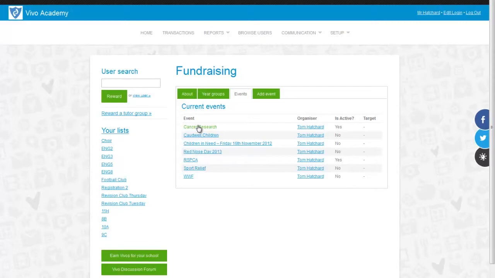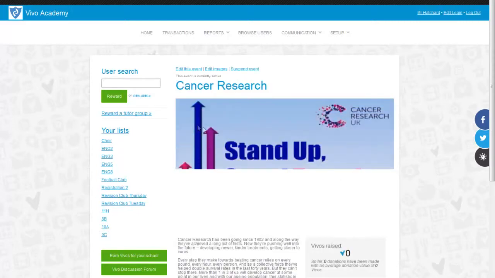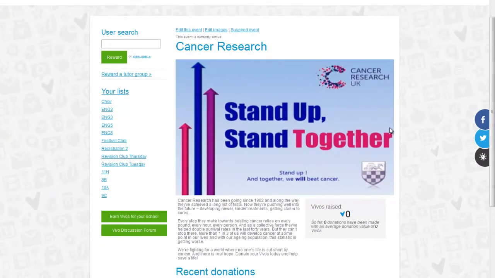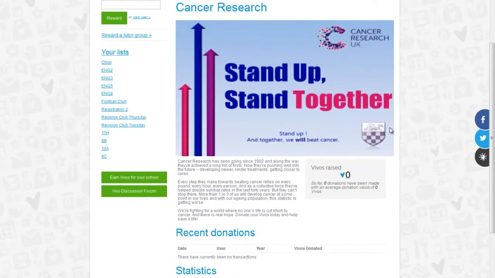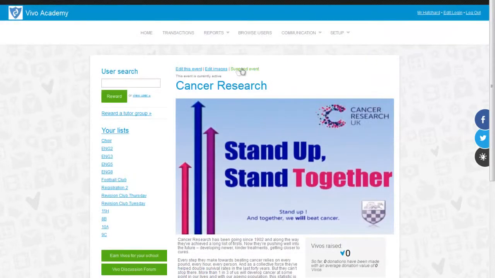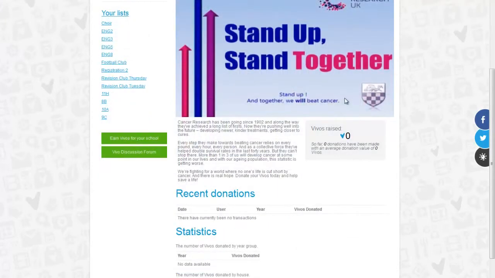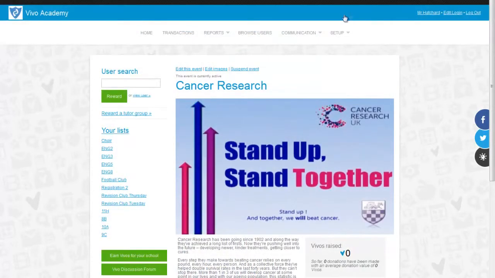So we've added some templates such as Cancer Research UK, which is one of our favourite charities to support. So you can see that there, and that's ready to go. So all you need to do is activate that event as you wish to, and that will show you how to do that in the About section as well. But just activate maybe one to start off with and just see how you go.